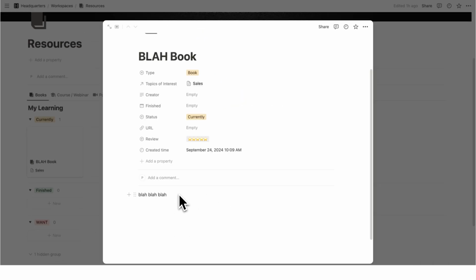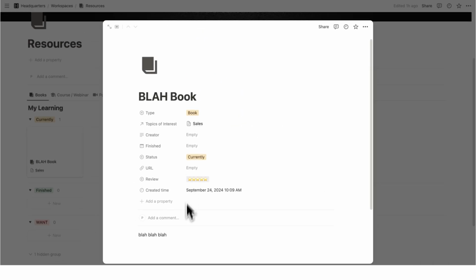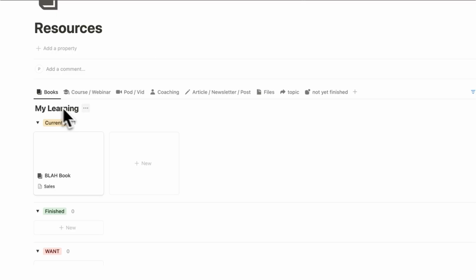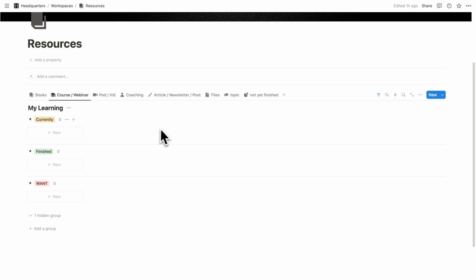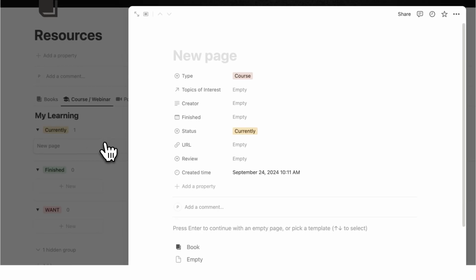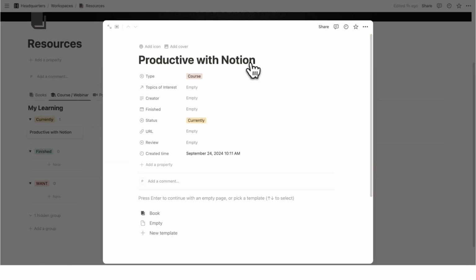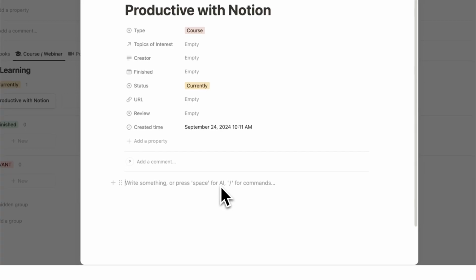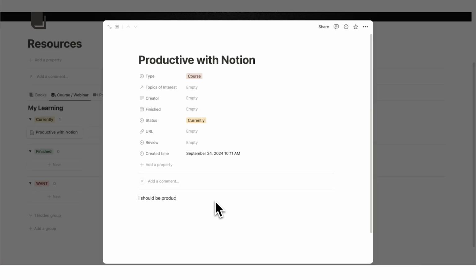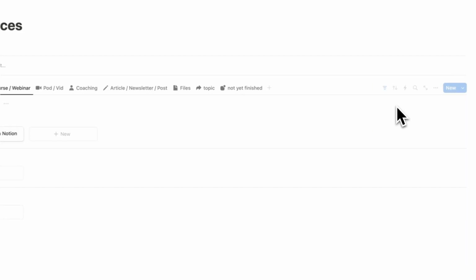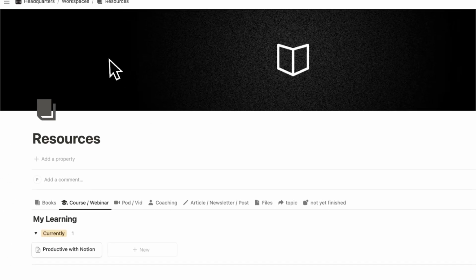And this is really useful to have when you're reading a book. If you want, you can have this page open so you can take notes as you're reading, meaning you're not taking some notes on the book, you're not taking some notes in a document file, you're not taking some notes on a piece of paper. And the same idea for a course. For example, my course, and you're thinking, hey, I want to take some notes whilst I'm watching this. Then you'll write the course name, Productive with Notion, and then here you can take all your notes. I should be productive. My course is more useful than that. But yeah, so that is how the resources page works.